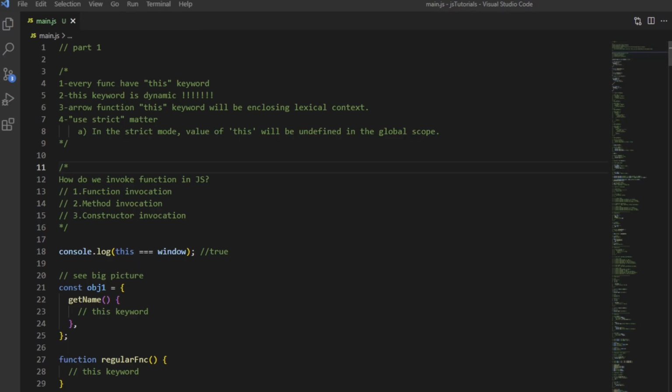First of all, we say every function has the this keyword. Why? Because every function, when it's run, creates an execution context, and this execution context has the this keyword. If you don't know execution context, you don't have to know right now, but what you have to know is that every single function, when you run it, has the this keyword. And the second and most important, the this keyword is dynamic. Never forget that, okay?